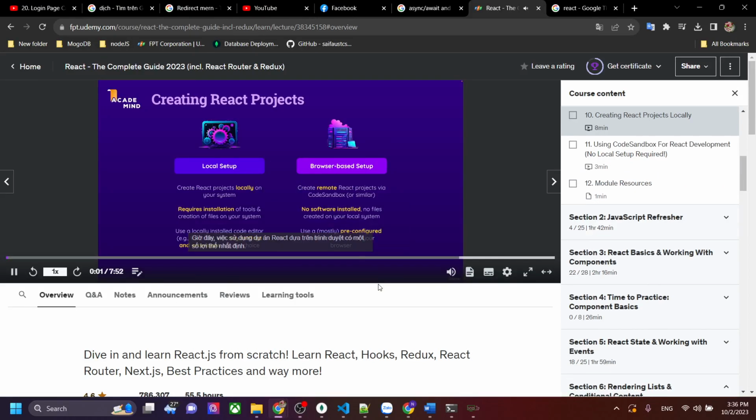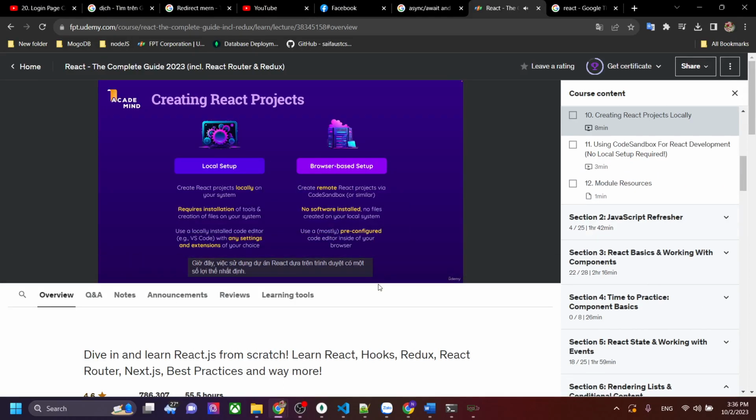Now, using a browser-based React project has certain advantages. For example, it's instantly available, but it also has disadvantages. For example, you only have limited control over the general layout of that browser editor, and you can also only configure the things this browser-based editor allows you to configure. If you want full control, you need a local React project.